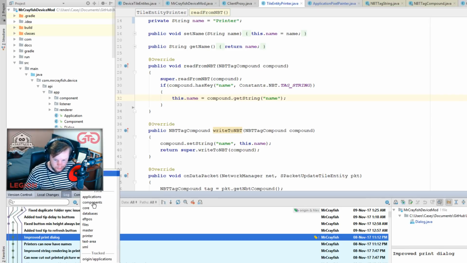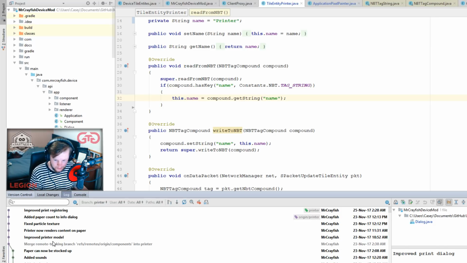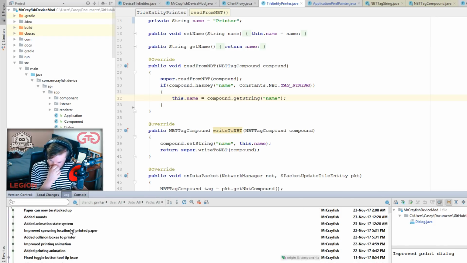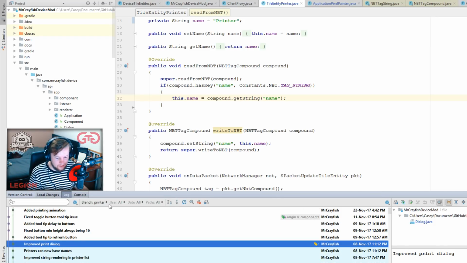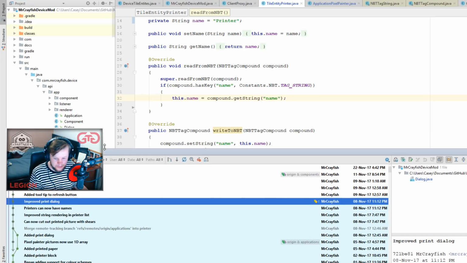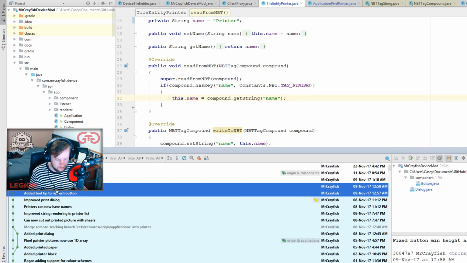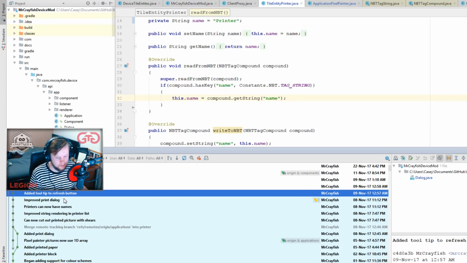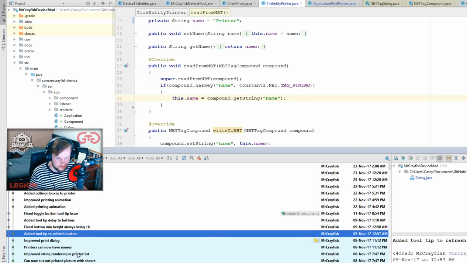Subversion control branch. Let's just go printer. Alright, so let's have a look. Add a tooltip refresh button. I can't see that causing any problems. We're gonna get to the bottom of this. We're gonna find out which revision caused this problem, because one of them did. I'll tell you that right now.